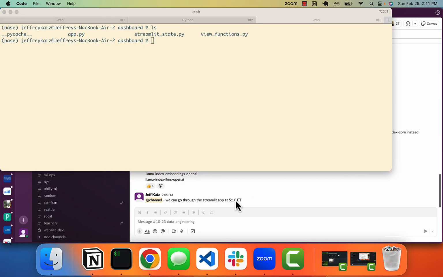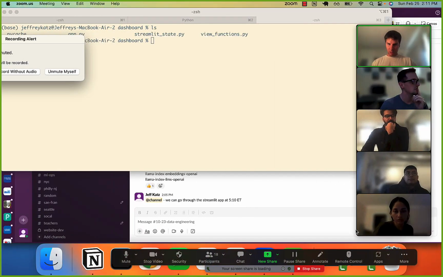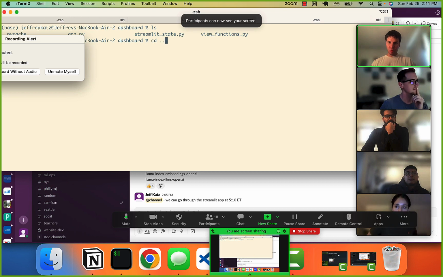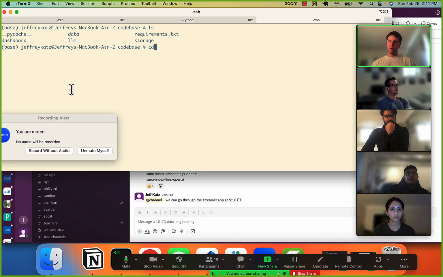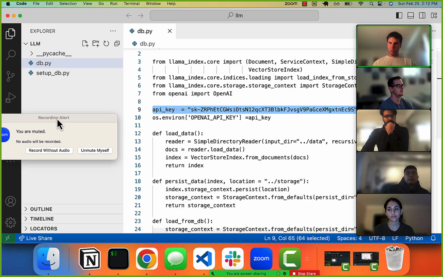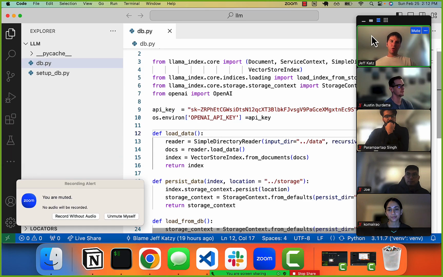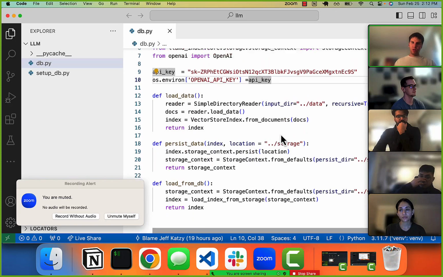So let me share my screen. There are basically two components of it: the dashboard, and what I just called the LLM. I probably should call it something better. But just to take a look at it, this part is very similar to what you've seen before.